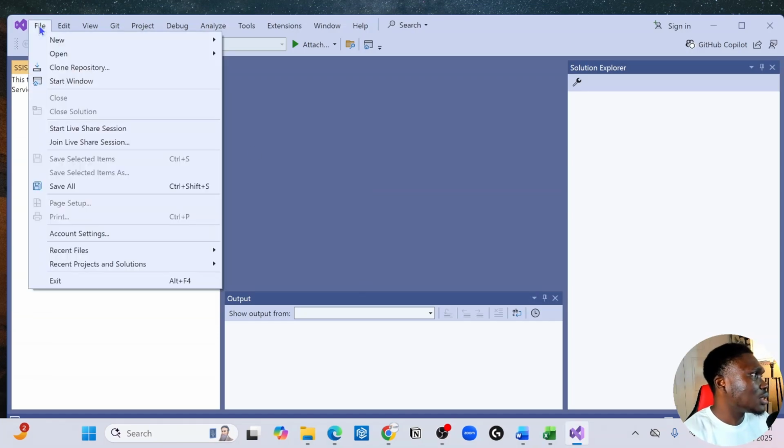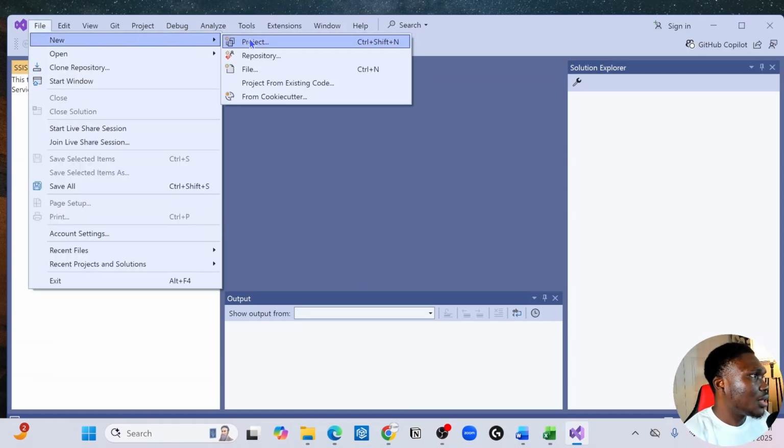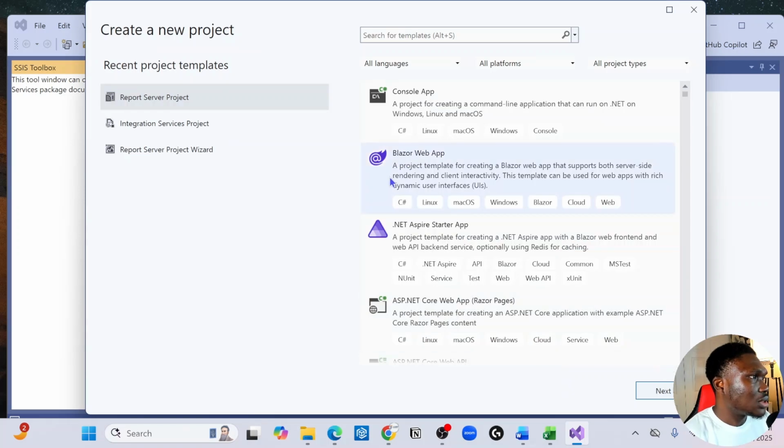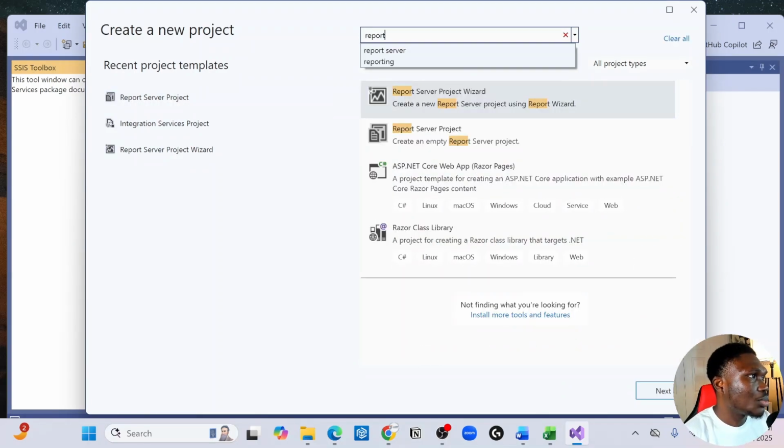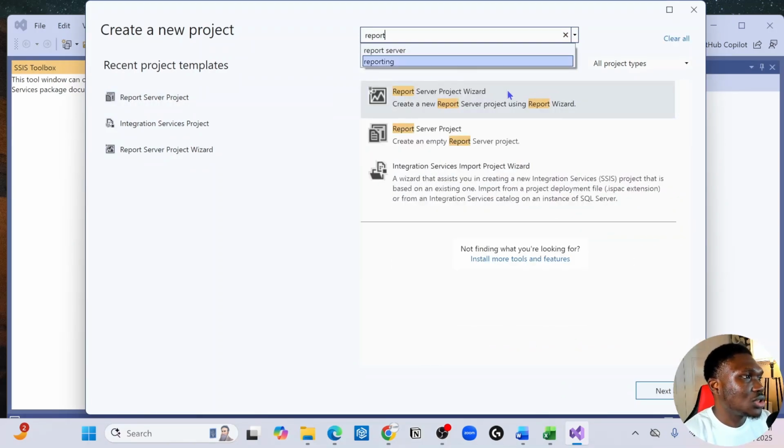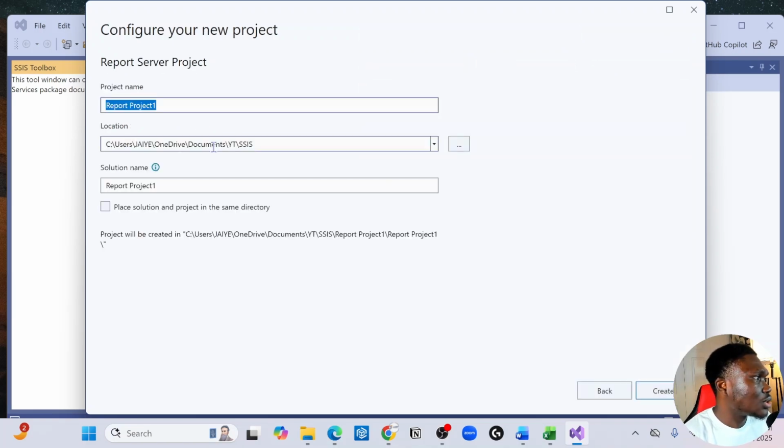Now we need to create a new project. I'll create a new project, and I could search for integrated reporting server. If you just search for reports, it's going to bring something up. So we see reports. You can choose the wizard or this one, but I recommend you choose the second one. Click on next. It's going to ask you where you want to save it. I'm just going to pick where it is already, and call it Adventure Works Project.